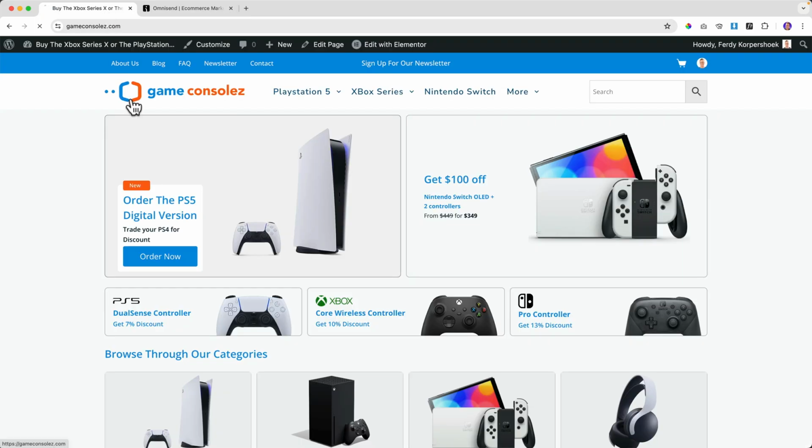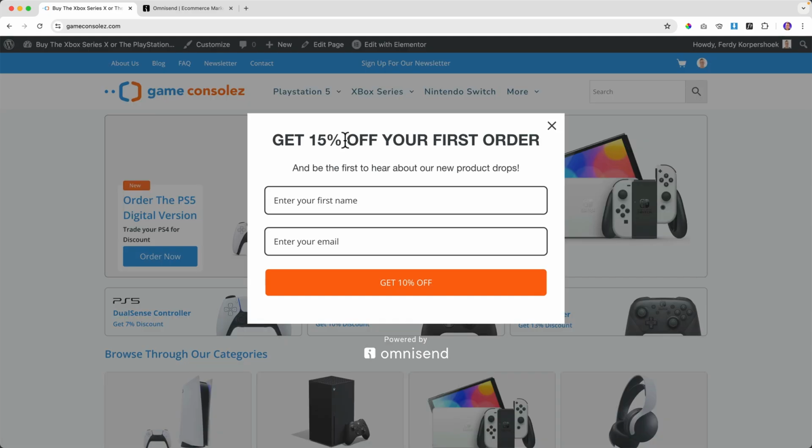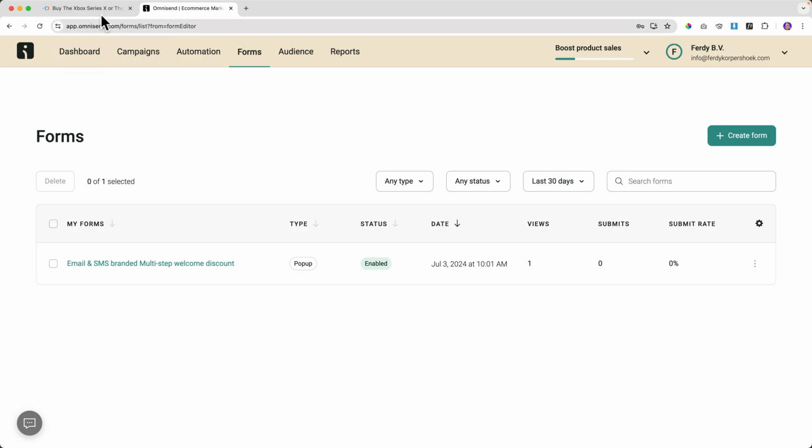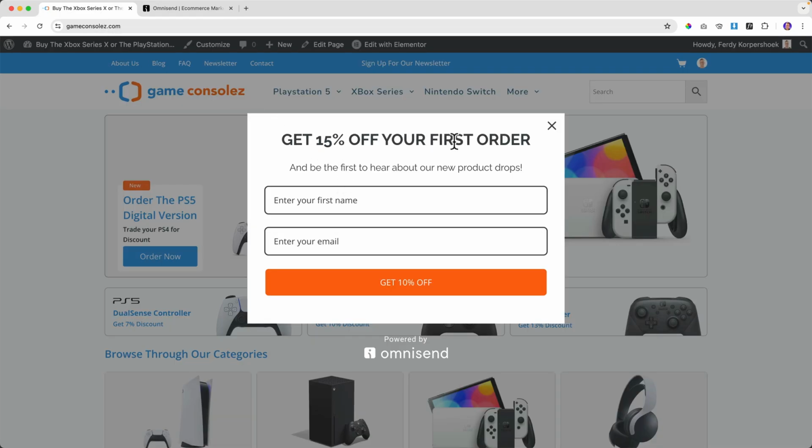The only thing is I can refresh it and then it's over here. But then I also need to send an email when people sign up. So that's the step we'll do later because we need to send the discount, of course. So I will skip this step for now. So as you see, it's enabled now. Get 50% off of your first order. So let me fill in my first name, Ferdy, and my email address.